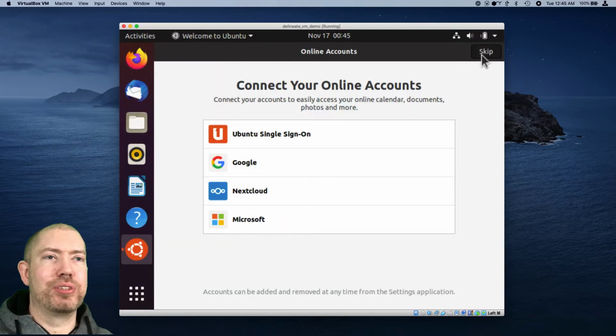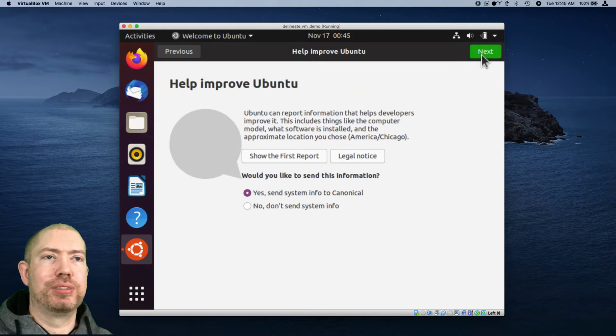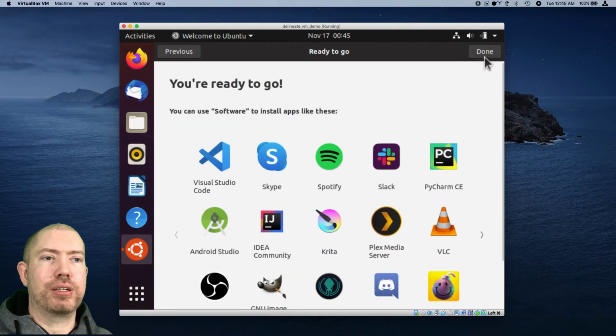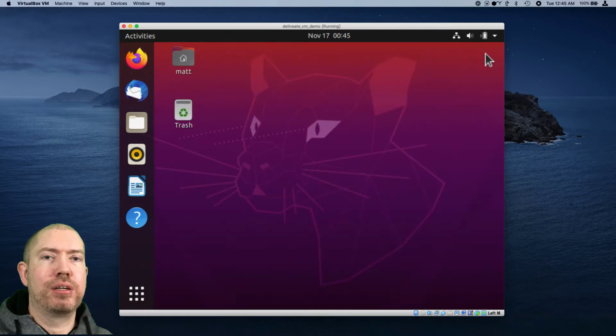All right, so we are going to skip most of the setup stuff for a new operating system. Don't send them system info because this system is going to last for all of like 10 minutes. Don't turn on location. I'm not going to install any bonus software. And we'll probably in a second get a pop-up about software updates. At least we have every time I've done this so far.